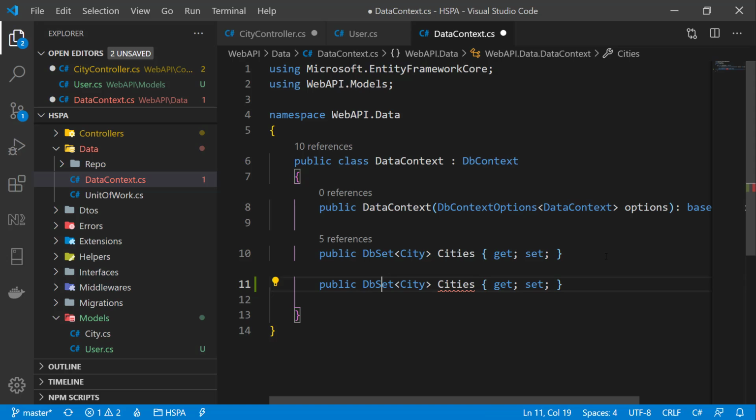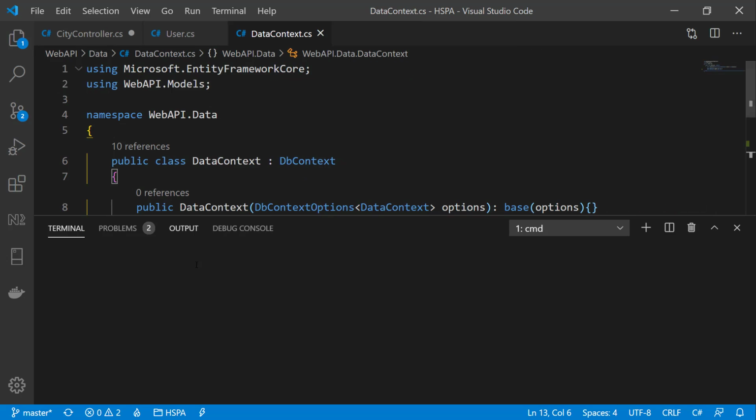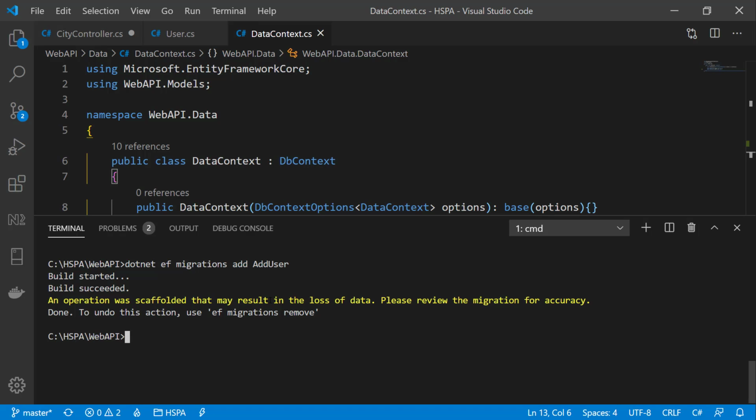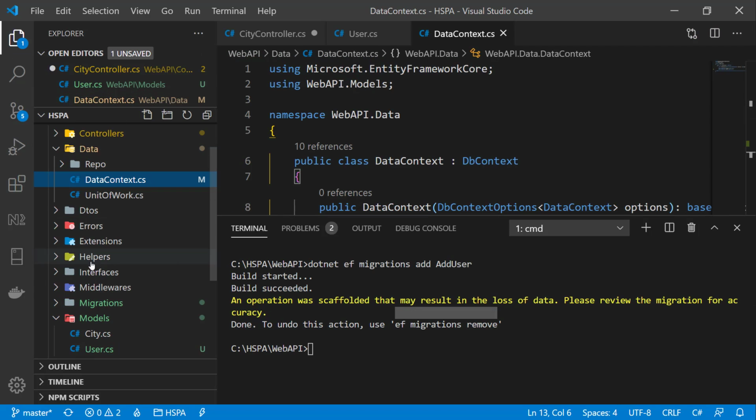Add another DbSet of type User and name it Users, because it is going to hold the data of multiple users. Open up the terminal window to add database migration. Make sure you are in your web API project folder and run this command: dotnet ef migrations add and your migration name. Let's name it AddUser, as this migration will add a user table in our database. So migration has been added, and it is showing a warning as well that this migration may result in data loss. Let's review the migration.